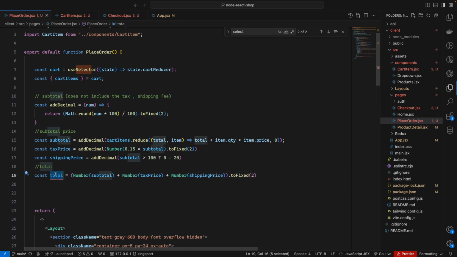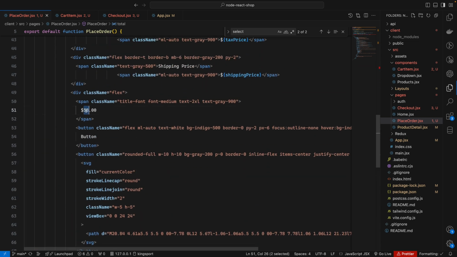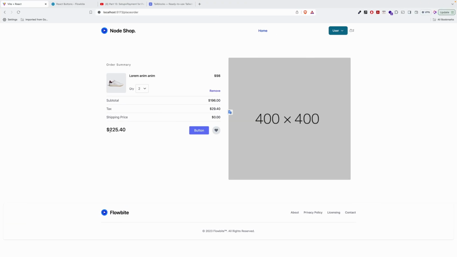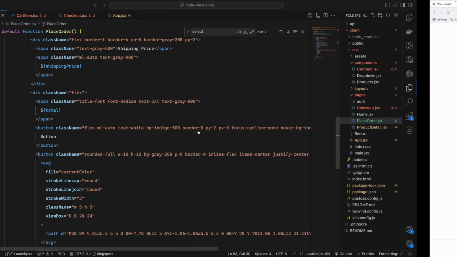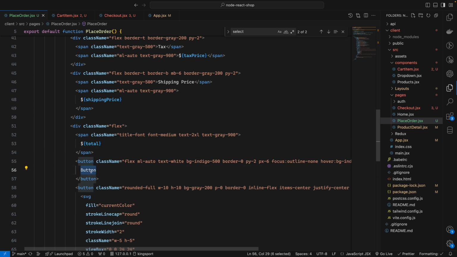So we can use that total instead of 58.00, I would say like this. Then this is the total price. So this is calculating the subtotal, tax and shipping fee, and this one will be the big bill. Where is that? Here. Yeah. So this one will be make a payment, place order.